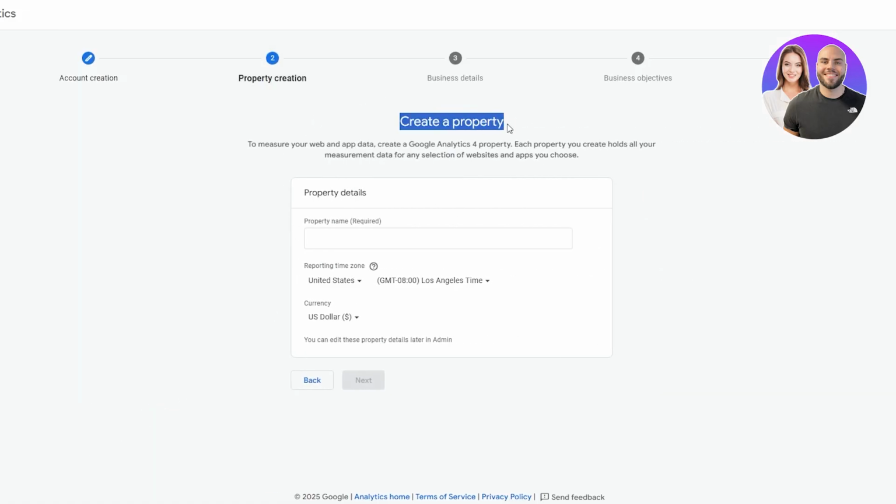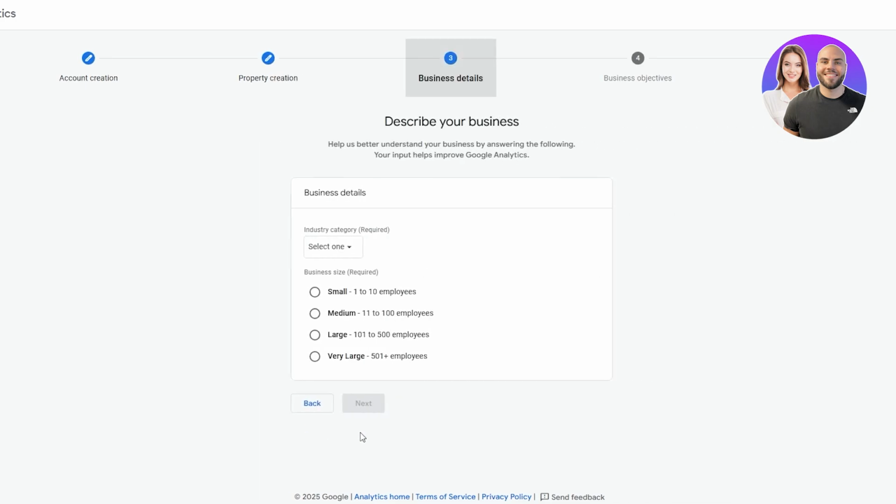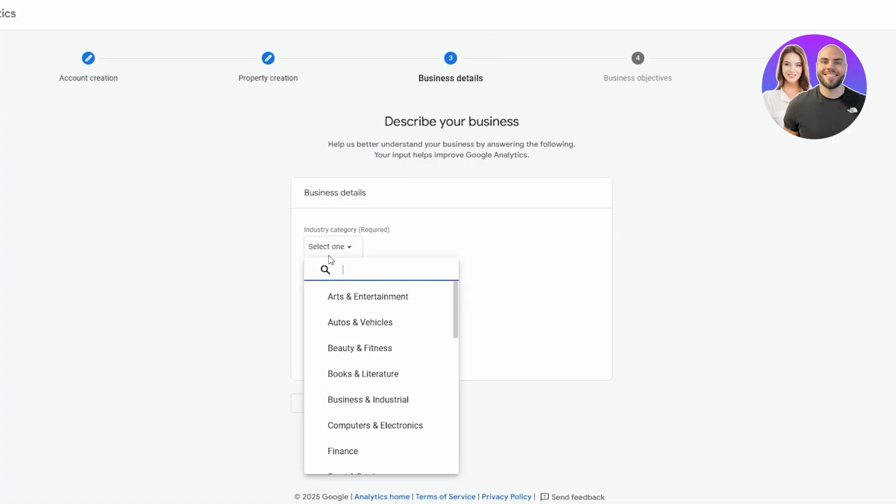Then we have the create a property button over here to measure the website and stuff like that. So here, just add in your property details, your property name. I'm going to go with the website, and then you set your date and time and your currency, and then hit the next button.